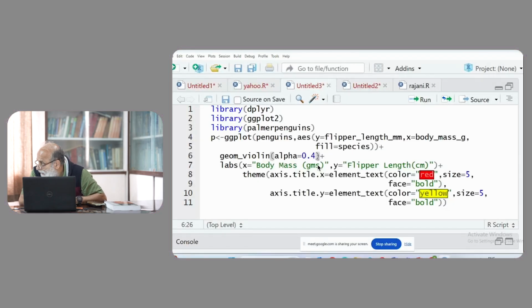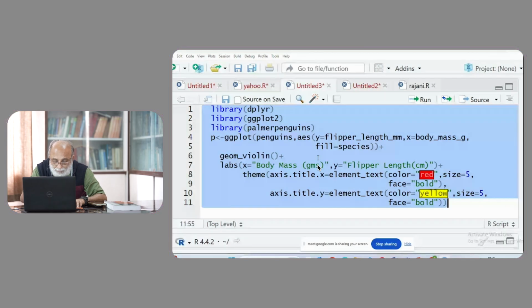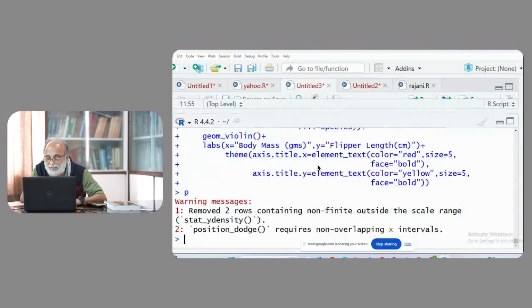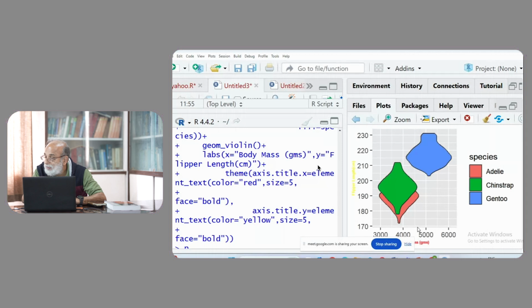If I didn't have alpha is equal to 0.4, if I just write this, geom_violin, and if I ran this, and if I said P, I get this picture, right? These are violin plots. So what does it say? In general, Gentoo penguins are heavier, but there are a lot of Gentoo penguins concentrated in this area, between 210 and 220 grams. But there are some at the bottom and there are a lot more at the top.